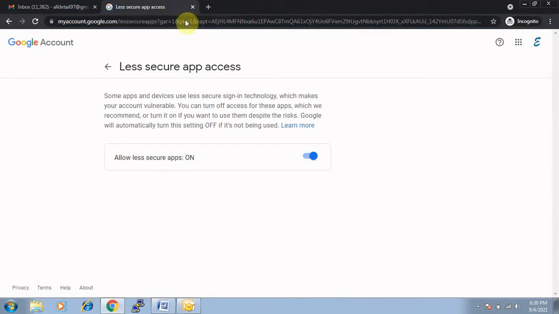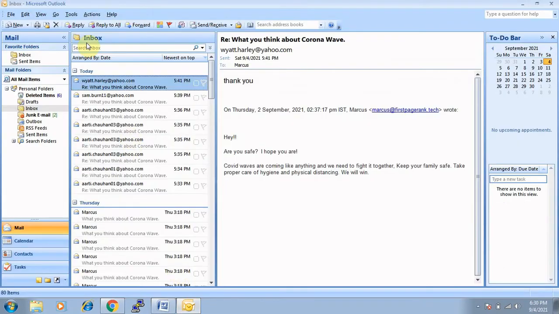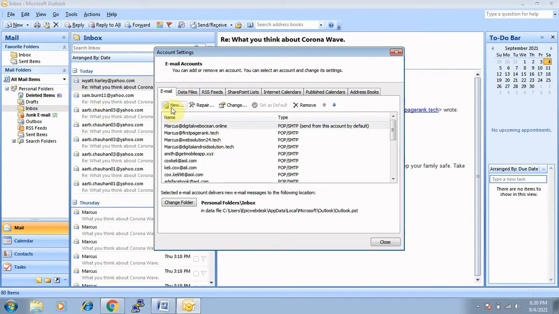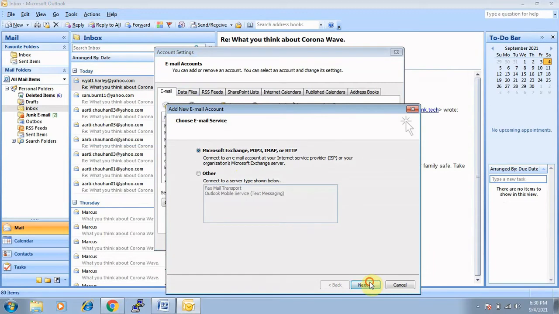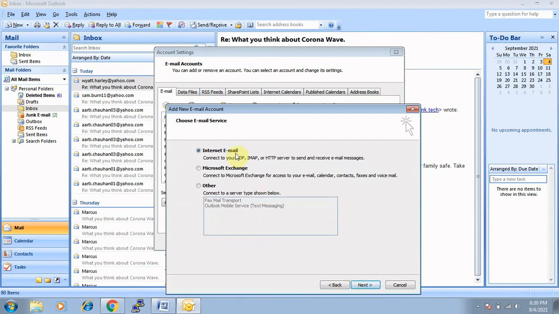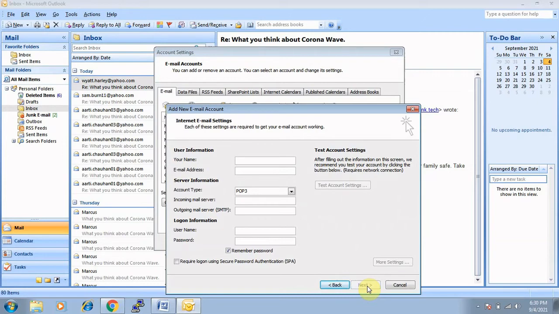Let's reload it. Yes. And then open your Outlook, go to tools, account settings, click on new, next, manually configure server, next, internet email, next. Write the name here of the Gmail account.